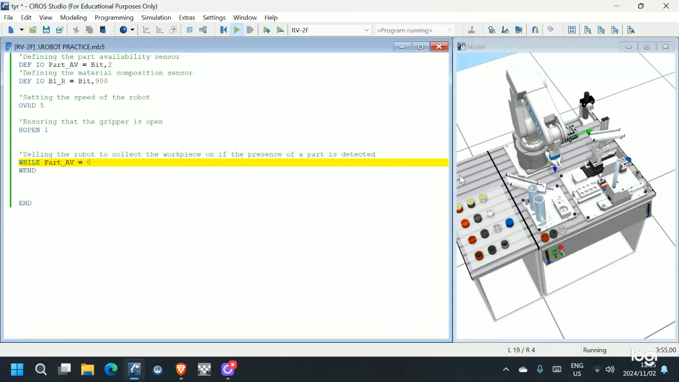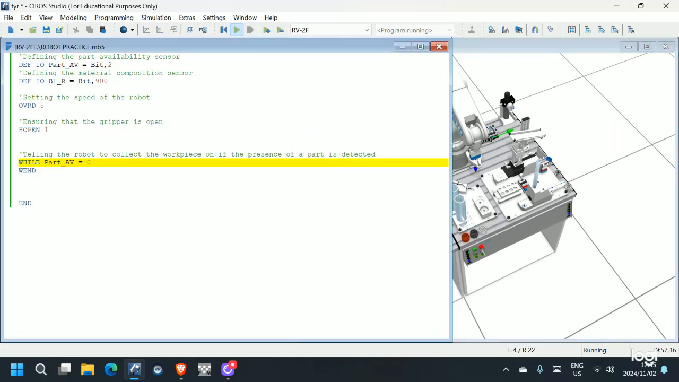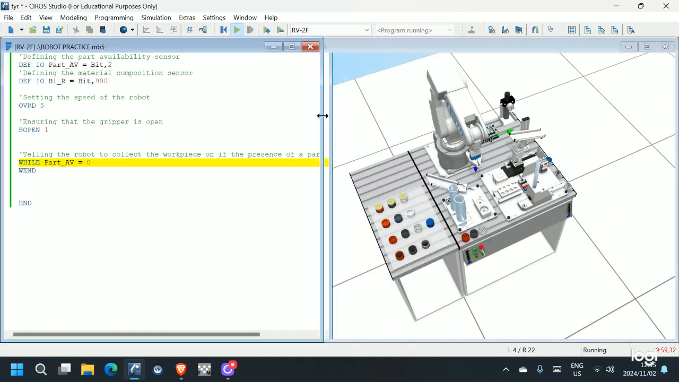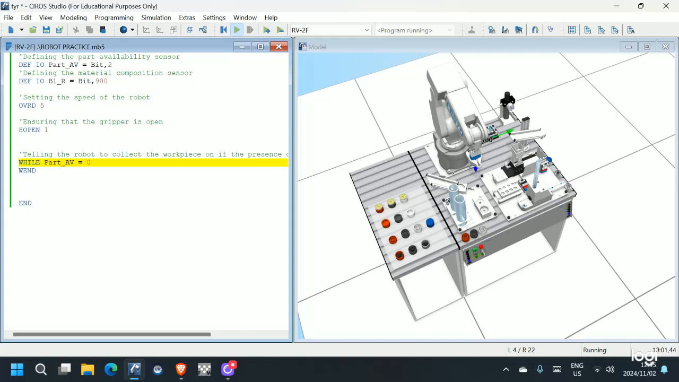We went over two types of sensors in the last exercise: the part AV sensor and the material detection sensor. But the only sensor that we've used up until now is the part AV sensor. So now we'll be using the material detection sensor in some of the exercises.